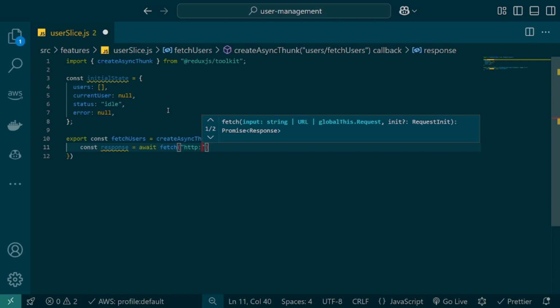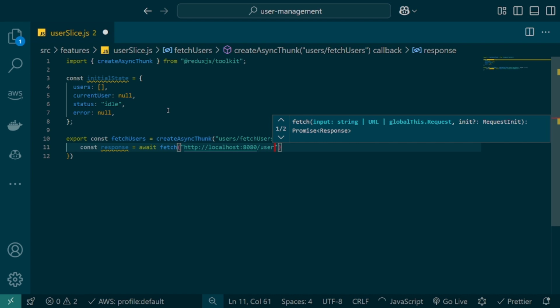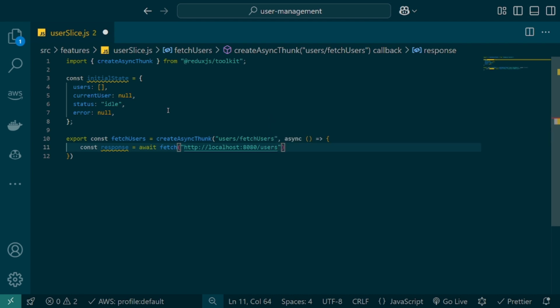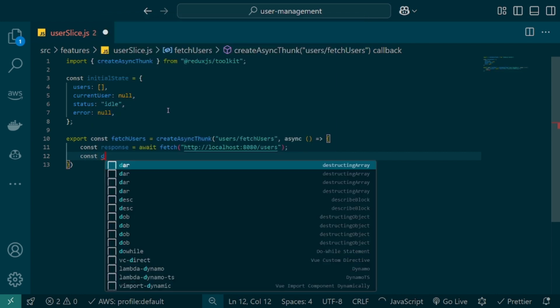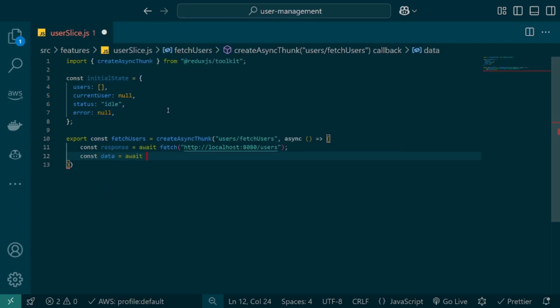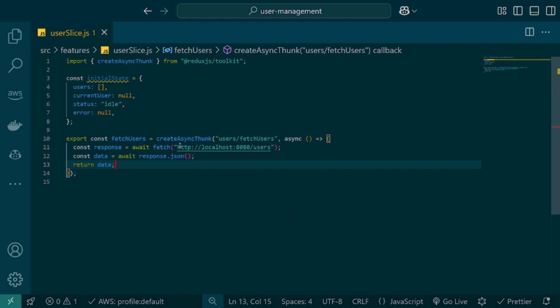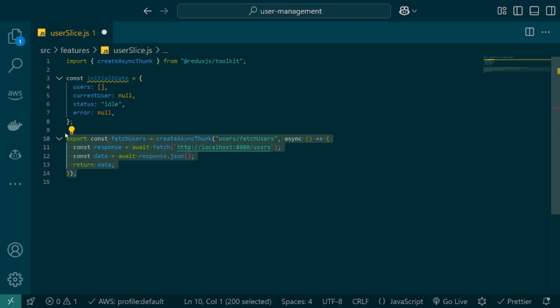So we know last time we did this endpoint, right? Localhost 8080 slash users, right? And this is the one: const data equal to await response.json, guys, here in the response.json, and return data. Save this, and here I don't want to put it this way. So let me copy this one for time saving purposes.